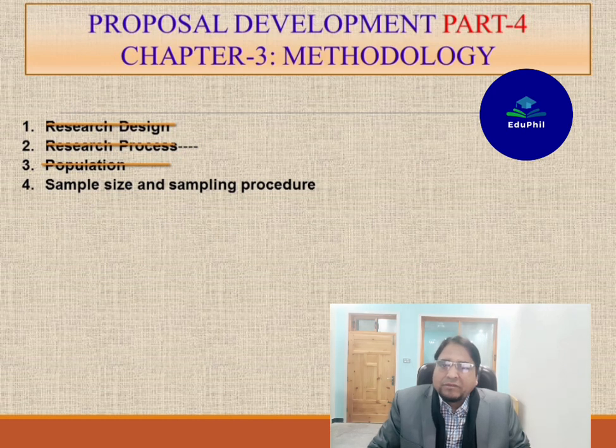Similarly, the researcher has to explain the sampling procedure, how that sample will be selected. For example, mostly we use the random sampling technique. Sometimes we use stratified random sampling, sometimes cluster sampling, sometimes purposive sampling. So we have to choose the method of sampling procedure here in this section.